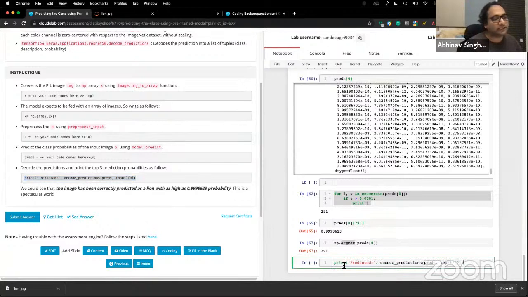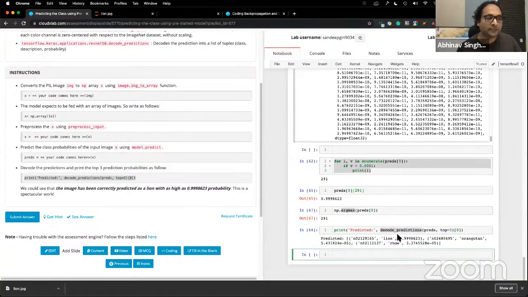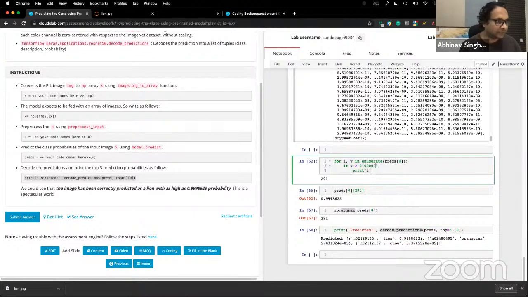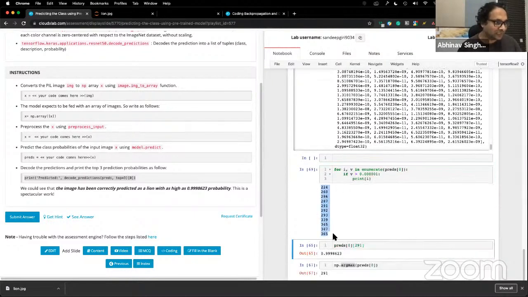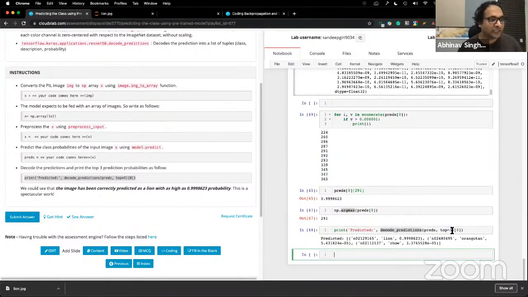Now there is a function that it gives. Luckily, we imported it from ResNet. It is essentially decode predictions, and you can see this one goes through the labels and looks at the 291 index, and it's lion. It says that lion's probability is this much. Interesting, orangutan is 10 to the power minus 5, and chow is 10 to the power minus 5. Here I'm saying give me the top 3, and this is how it is.